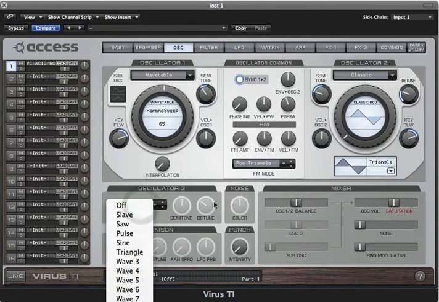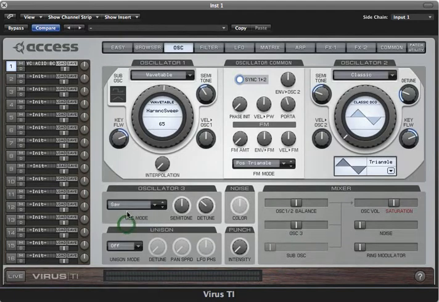You can see that a lot of the controls are greyed out at the moment. That means that they're not available because that particular function isn't enabled. If I select something for oscillator 3 like that, you can now edit it. In the mixer section, you can control the balance between the oscillators, the overall volume, and also add some noise and ring modulation if you like.